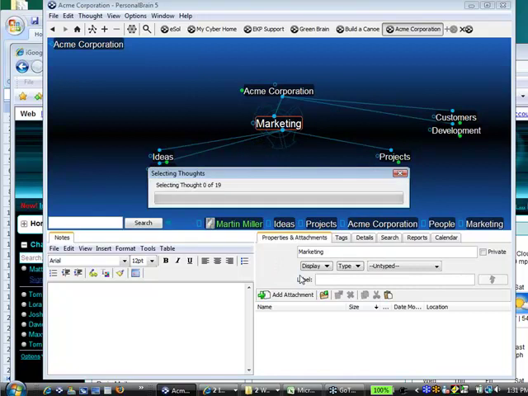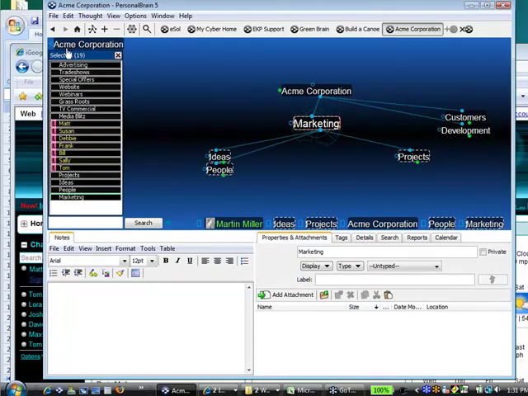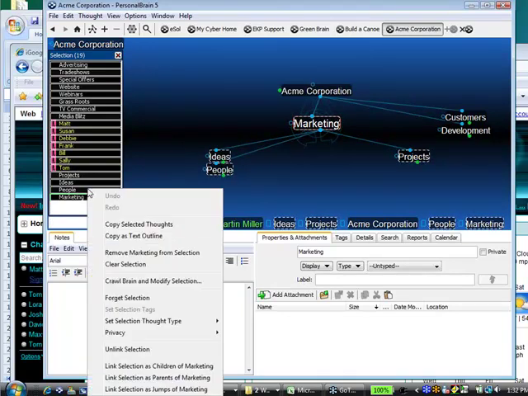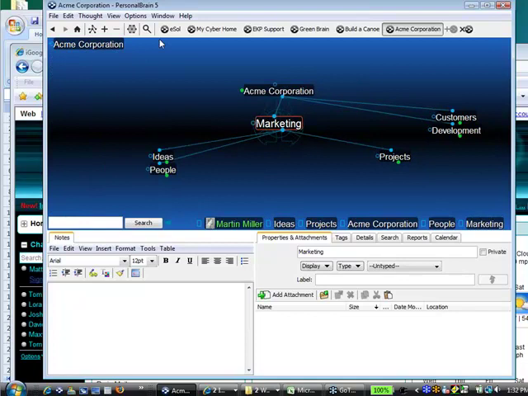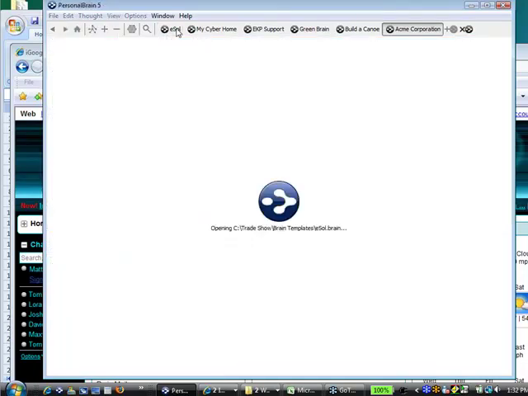And I say OK, and you can see I instantly have 19 thoughts selected here in the selection box. I'm going to copy these thoughts. I simply right-click on the selection box and say Copy Selected Thoughts. I've got those copied and on my clipboard. I'm now going to jump back into my eSolutions brain.